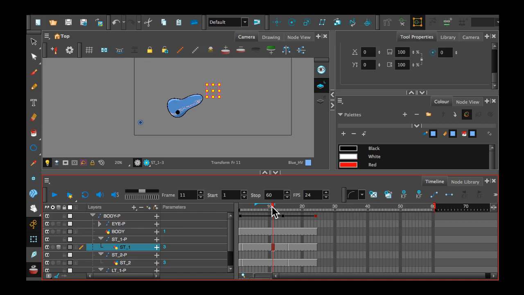So I would say frame 11 is the point at which all of the tentacles are pulled up as far as they can go. They kind of pull apart and then come back together in order to create some kind of propulsion. So I think frame 11 is the point at which I need to get each one of those tentacles drawn in such a way that they're flexed right out.